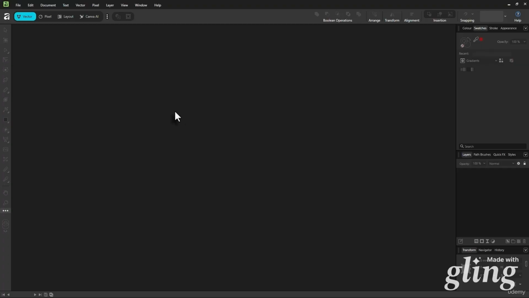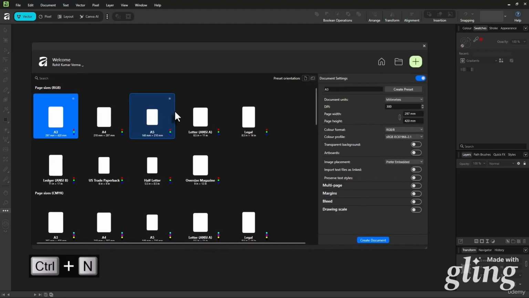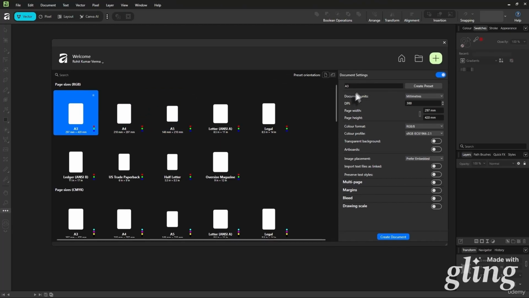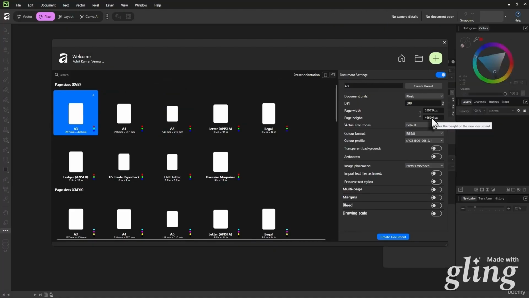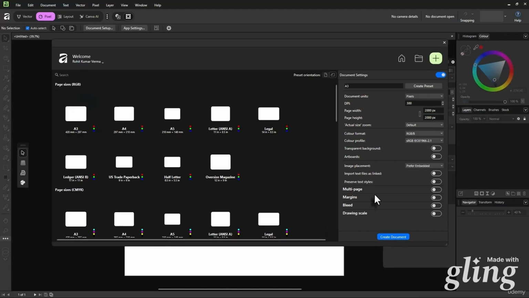So yeah, let's get started. I'm going to press Control N, which is the shortcut for creating a new document. This is a new document. We have already a lot of sizes here, and here I am going to use the same sizes. You can see this is about 3500 by about 4900. So let's change this to 2000 and change this as well to 2000.